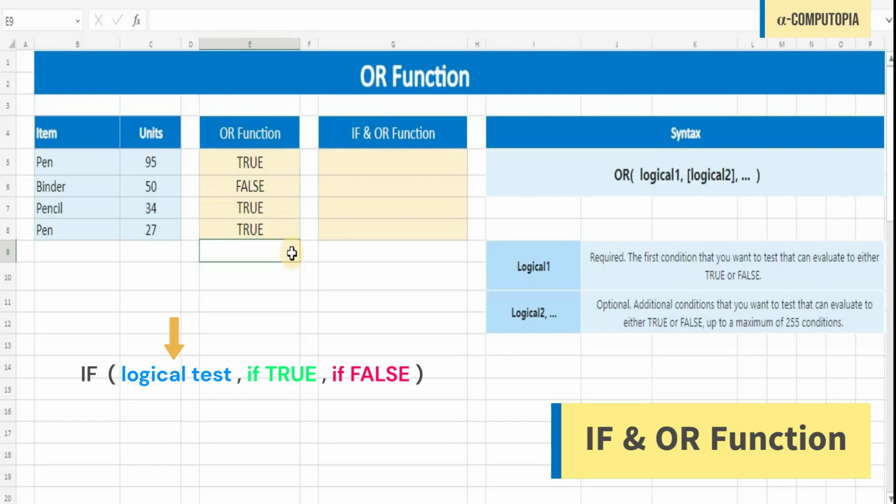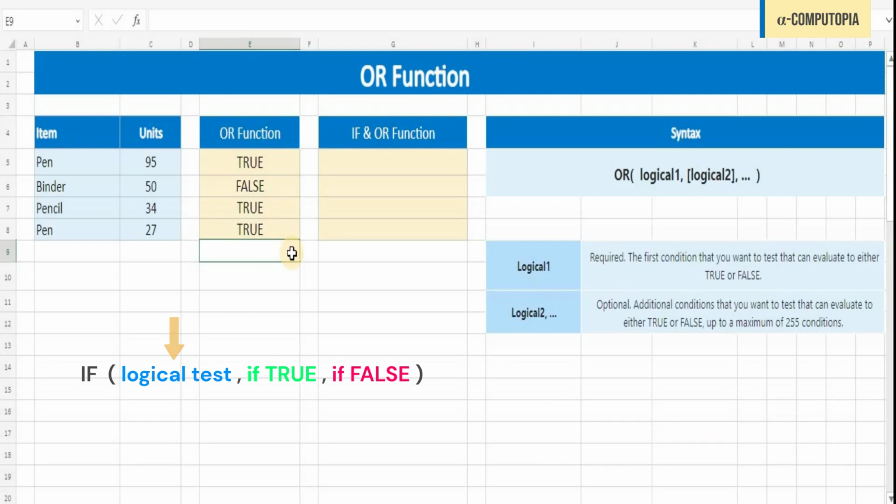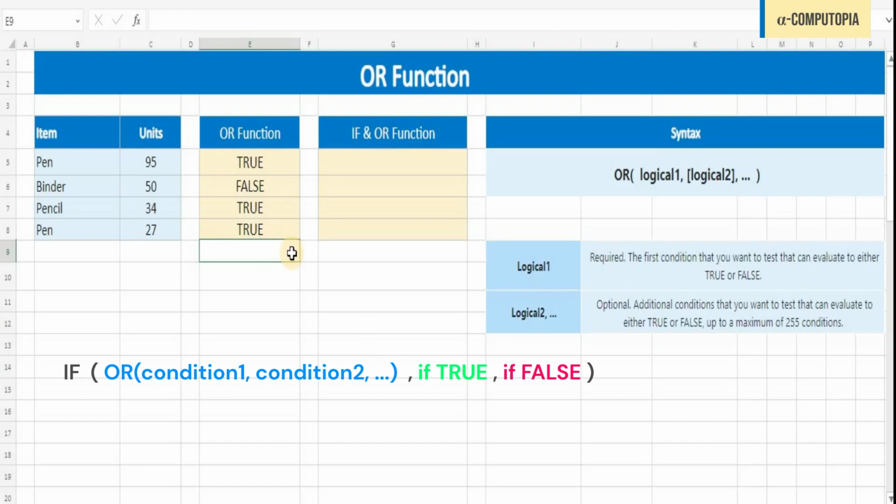For example, the IF function performs a logical test and then returns one value if the test evaluates to true and another value if the test evaluates to false. By using the OR function as the logical test argument of the IF function, you can test many different conditions instead of just one. Let's see how it works.